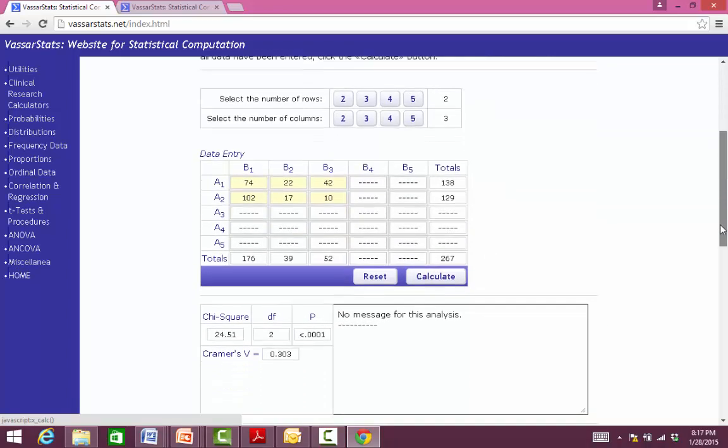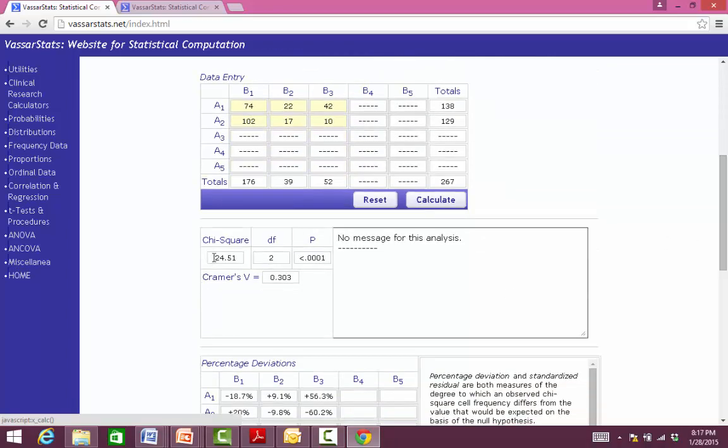We hit calculate, and we can see here that we have a chi-square value of 24.51, which is similar to the 24.6 that we calculated. It'll be a little bit off since we're doing it manually. Again, it calculates the degrees of freedom for us, which is 2. And we have a p-value of less than 0.001, which does indicate to us that it is significant since it's less than 0.05.